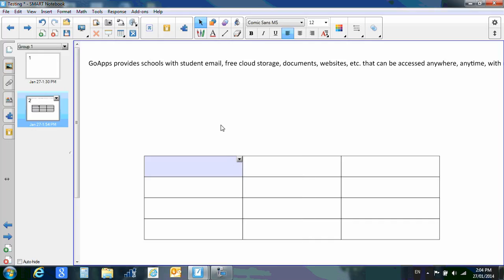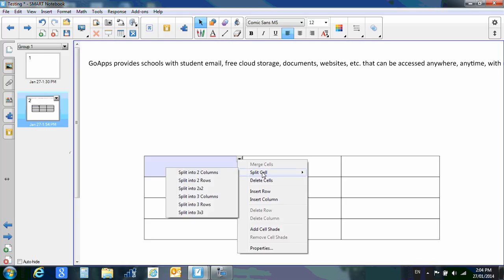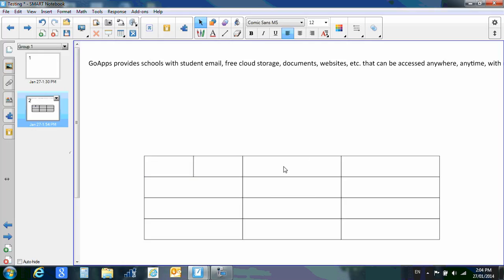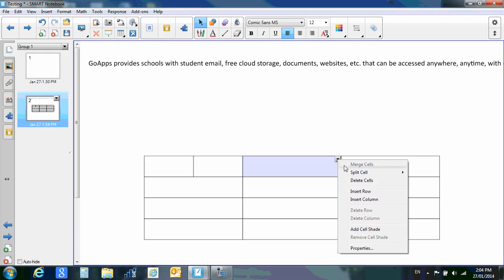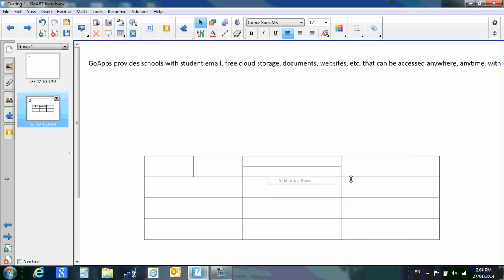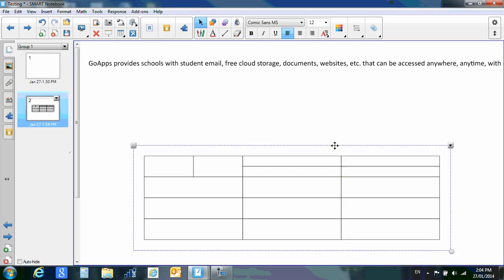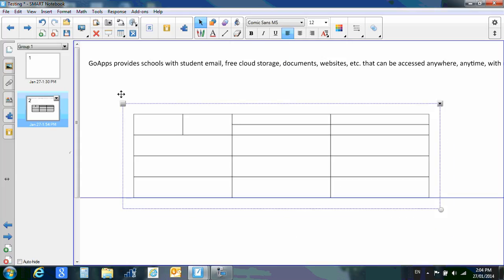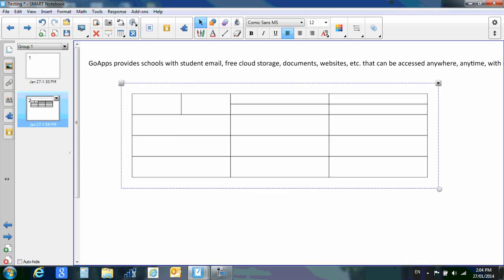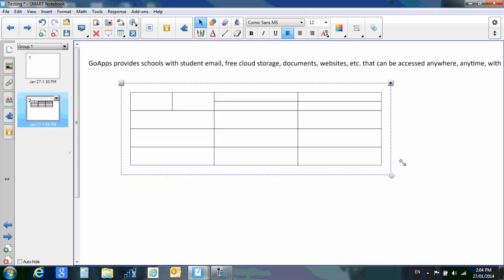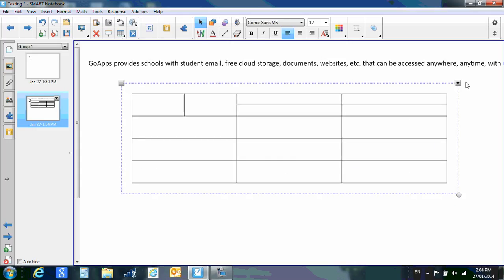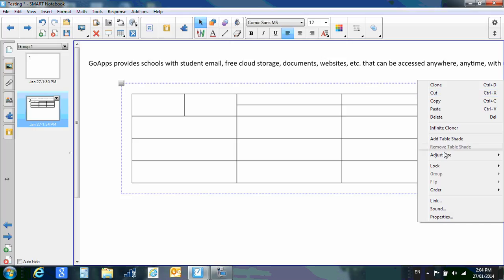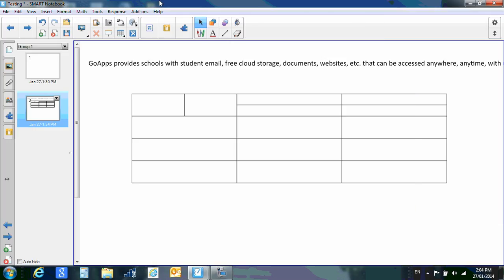You can always click on a cell and you'll get this little drop-down arrow, which will give you lots of other options. So I can split it into two columns. I could click on this one and I could split it into two rows. I can click on this one and I can insert a row. There's lots of options here, but to move a table, you have to grab the top square here to move it wherever you would like. You can resize using this key right here. And you always have these options on the side, which we will talk about at a later date.